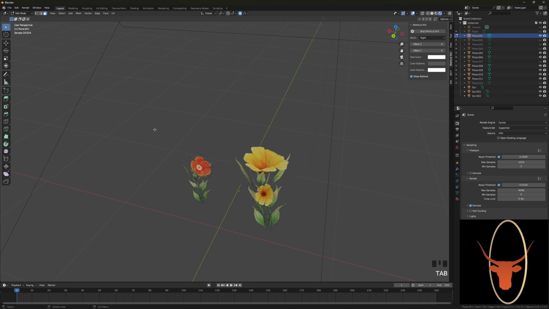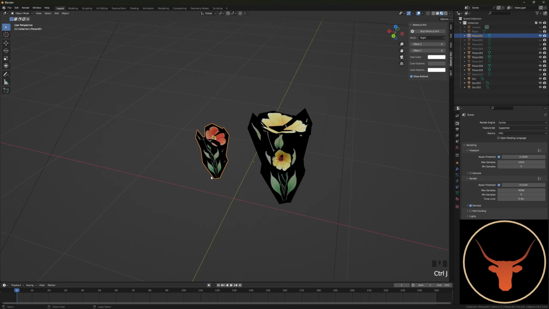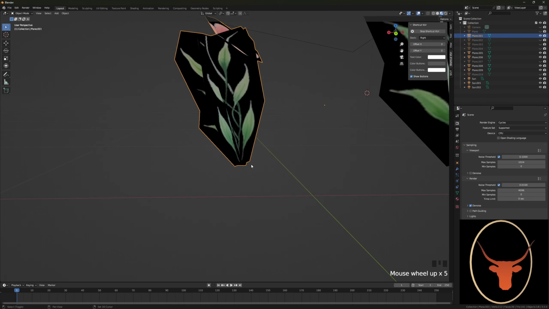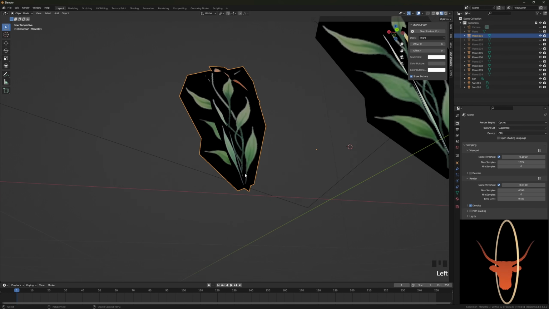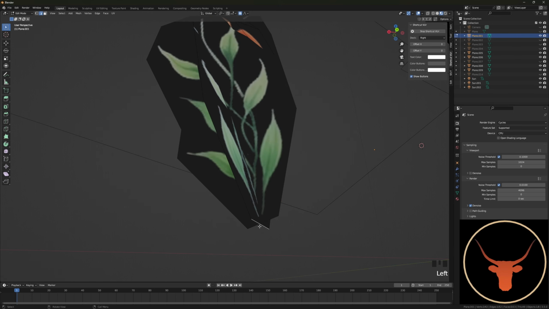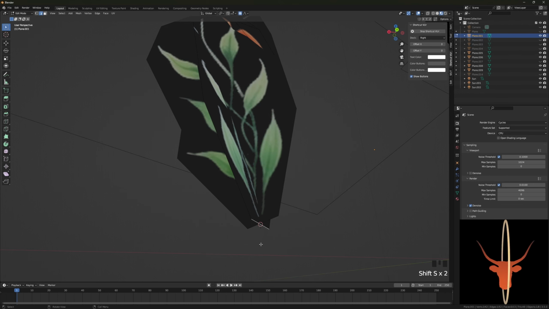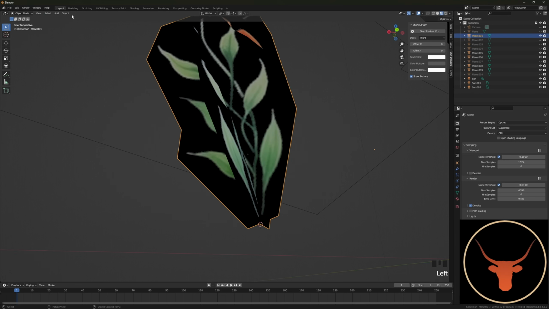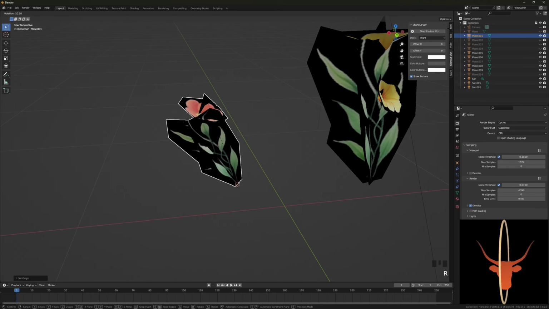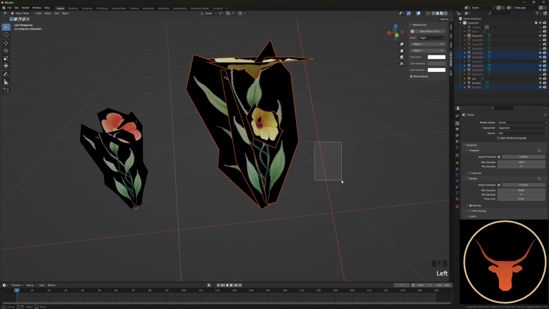Now that you have them, the next step is to select all, Ctrl J to join, and then you make sure that the pivot point is down here. So you come here, select this edge, Shift S and cursor to selected, that will put it in the middle of the edge. Then you tab out of edit mode, select the plant, object, set origin to 3D cursor, and that will make it so that our flower will pivot there, and we do the same for this one too.